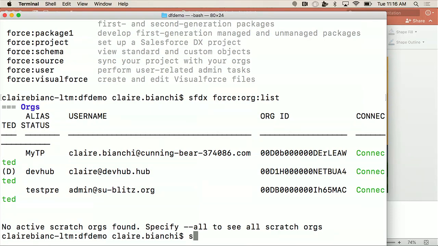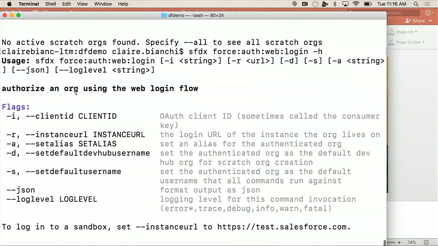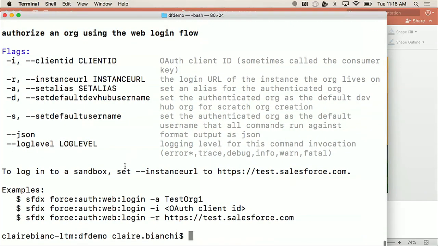And that command is sfdx force auth web login, but I don't actually remember exactly how I need to set this up, so I'm going to do -h, which is our shortcut for help. And when I run -h, I get a whole bunch of information. So at the top, I'm going to see how I can set up that command and all of the things I can append to it, then a description of every single flag and their structure, as well as some examples of how I might structure that command.